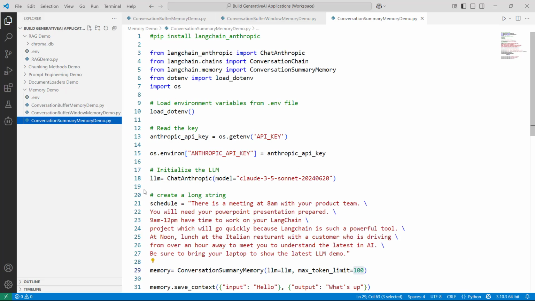So that's all about memory. We have seen conversation buffer memory, conversation buffer window memory and conversation summary memory. You can try exploring other memories depending on your requirement. But you get the idea of memory. Memory is nothing but trying to give power to the LLM so that the LLM can remember the context.